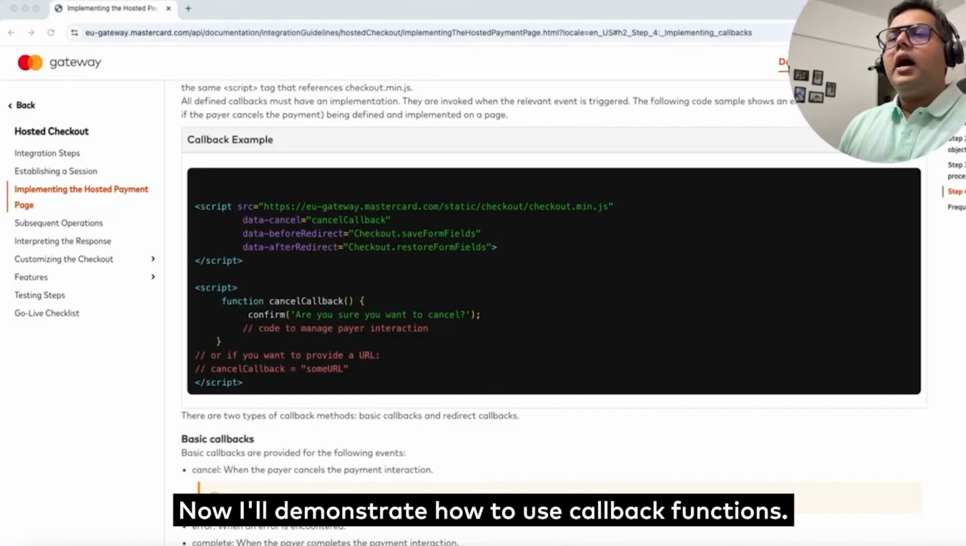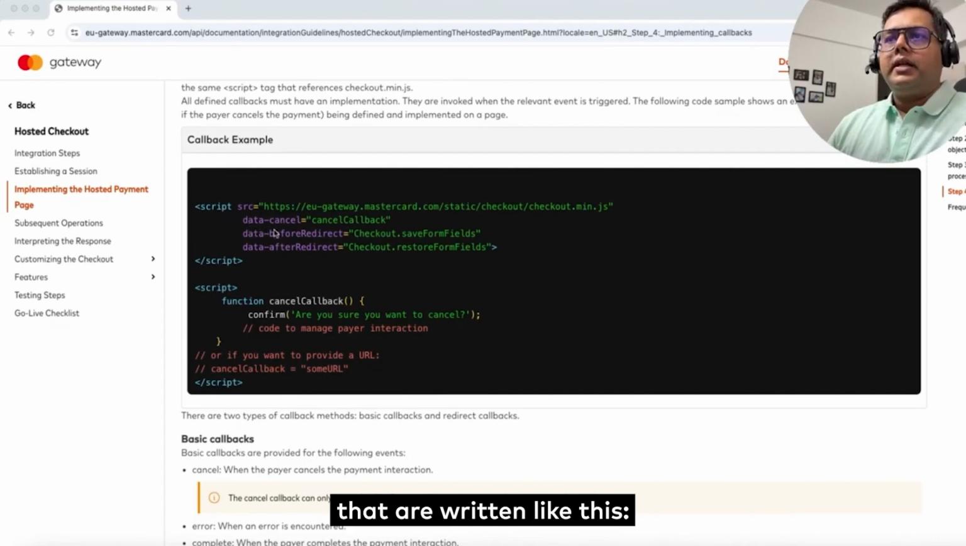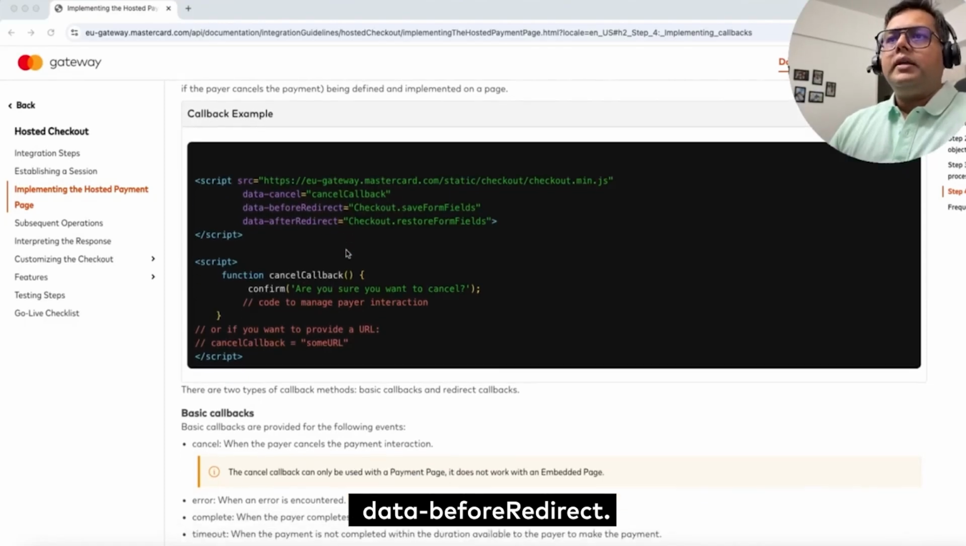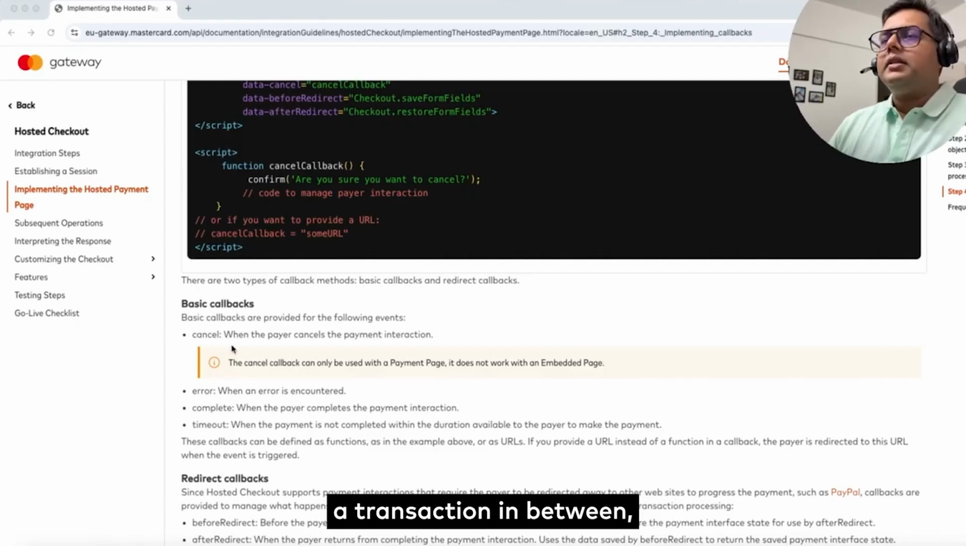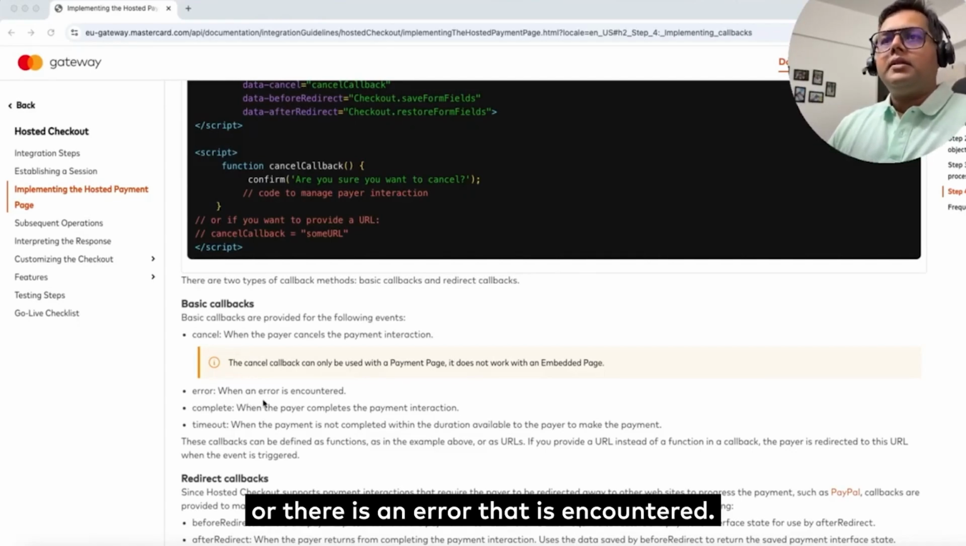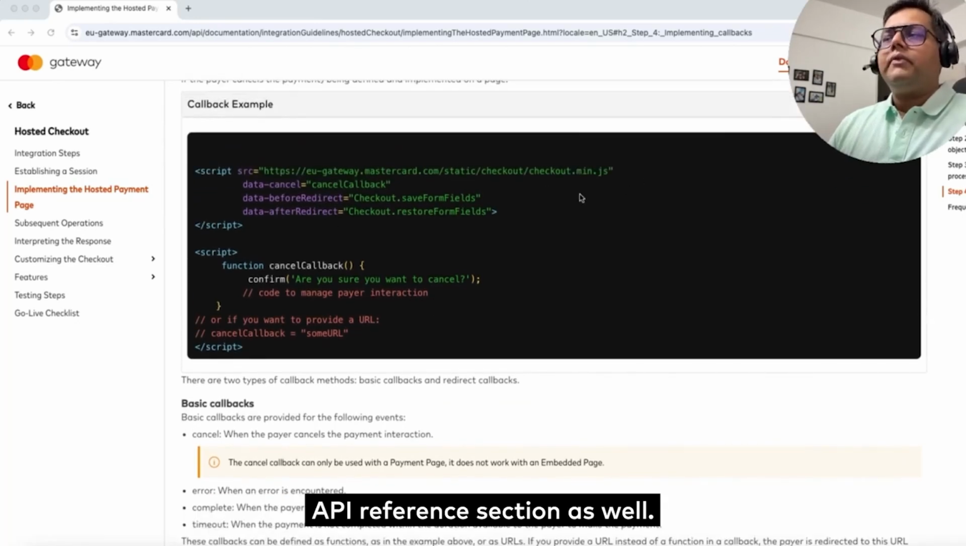Now I'll demonstrate how to use callback functions. Here you can see some of the functions that are written, like data-cancel, data-beforeRedirect. This is the documentation where basic callbacks are defined, like what happens when a user cancels a transaction in between or there is an error that is encountered. You can see more documentation in the actual API reference section as well.